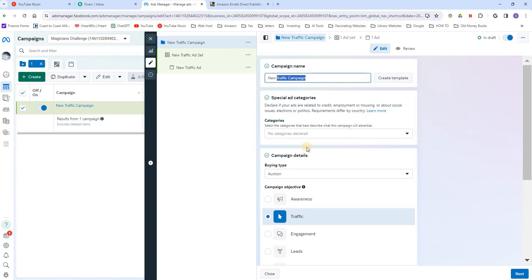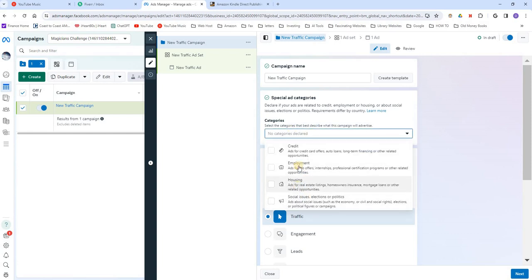So here's your name. You can name it whatever you want. Don't worry about, if you're in any of these categories, which you're not, you have to qualify to run ads in any of these. Housing, any realtor's got to qualify. You have to go through a background check.